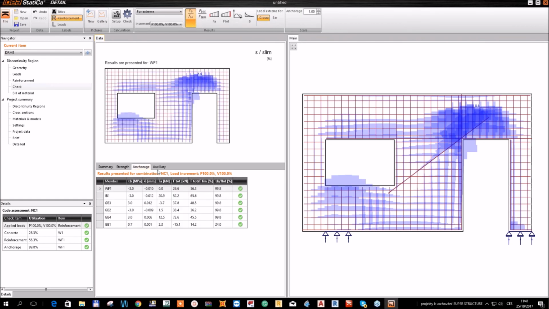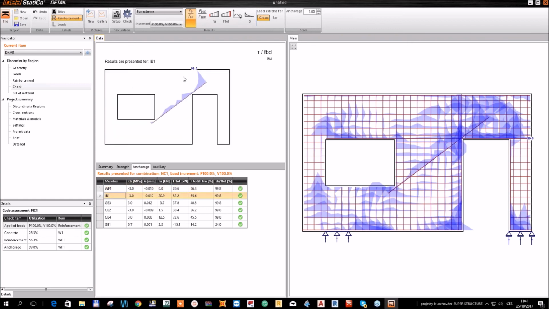Okay. Now let's move to the anchorage, and in the anchorage we can see bond stress on the bar and the utilization. This is a very important value, like this, and the other parameters which are placed in the tab. For example, relative displacement on the surface of the bar.